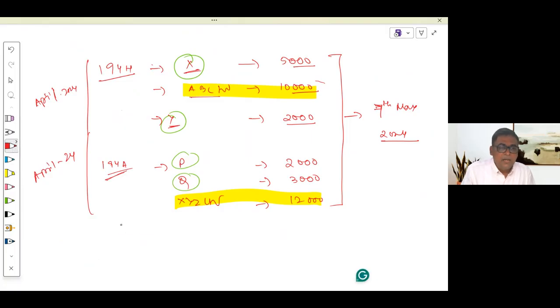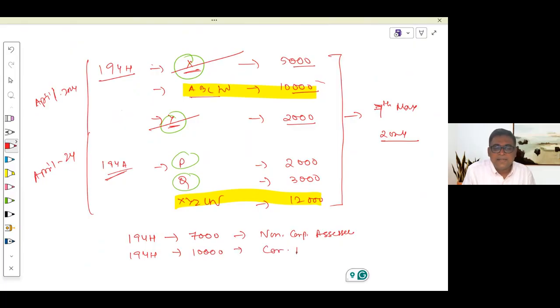First, I will prepare a challan for 194H for X and Y. That means a challan of 7,000 is required. That means this one as well as this one. That I will say non-corporate SSE. We can say non-corporate deductee. And again, I will use 194H for rupees 10,000. And this is for corporate SSE, a corporate deductee.